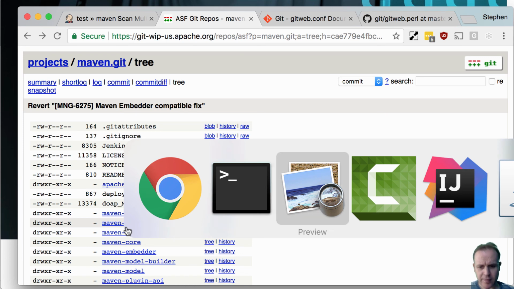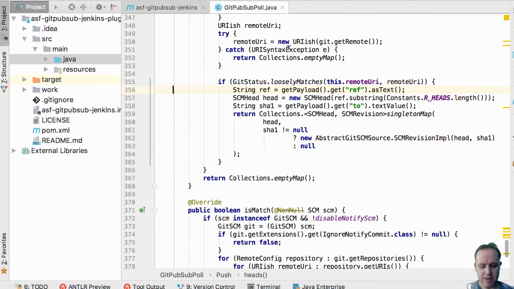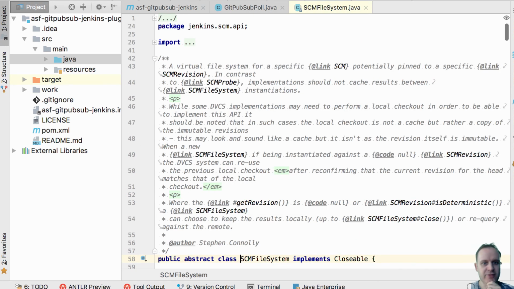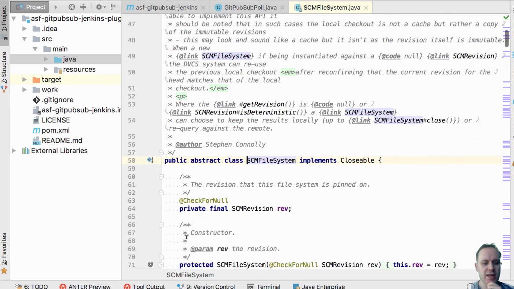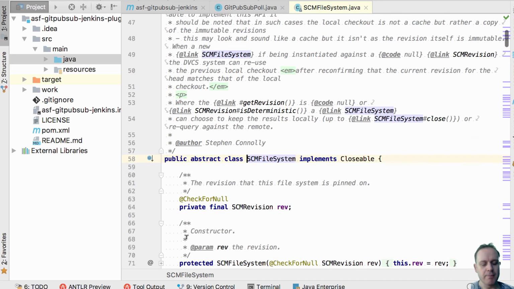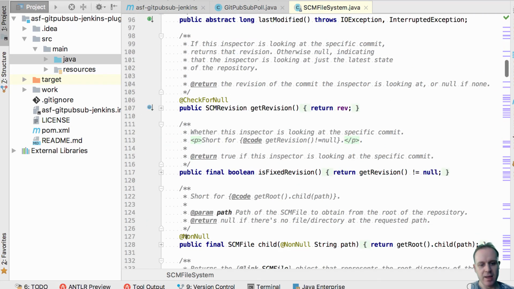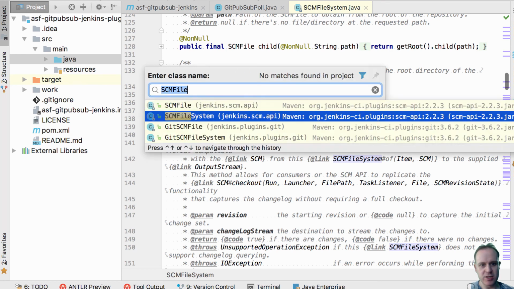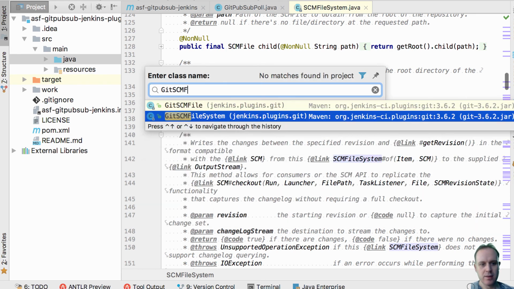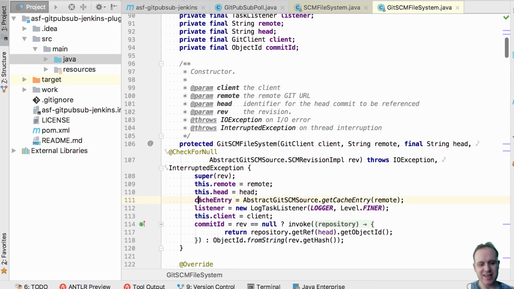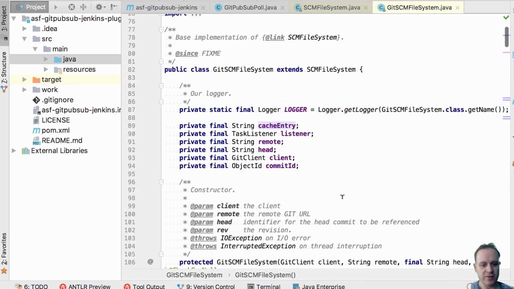So in SCM API, there is this concept of a file system which allows you to peek inside of a repository. And there's a default implementation of it, which is the git SCM file system. And what that does is it uses this cache entry that we've seen and it clones it. So what we need to do is we need to provide an alternative implementation.